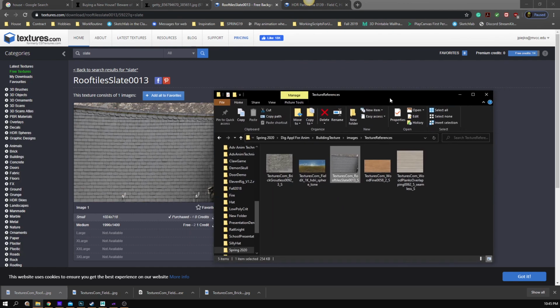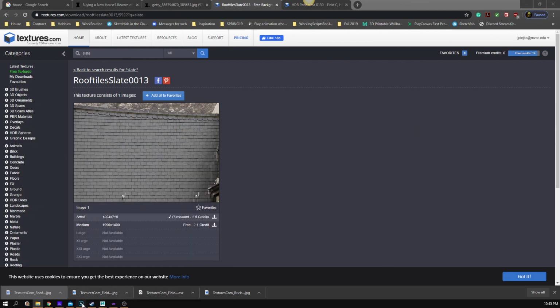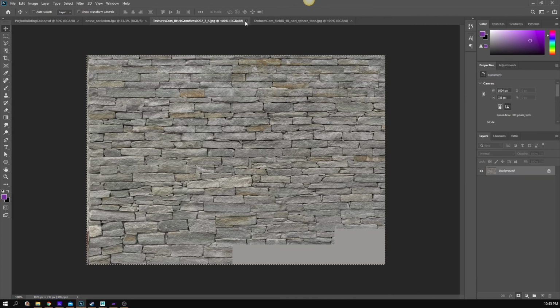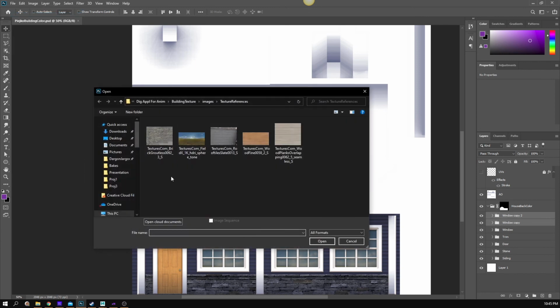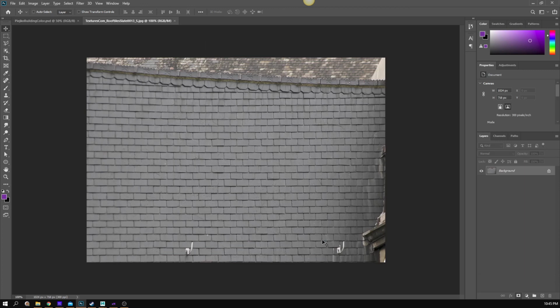You can't see that it's off screen. I just dragged it in. And now I'm going to open that up. I'm also going to close these; I don't need these open anymore. I'm going to go to File, Open, and grab my roof tiles. I'm going to hit Open. I have this. All right, I can make this work.